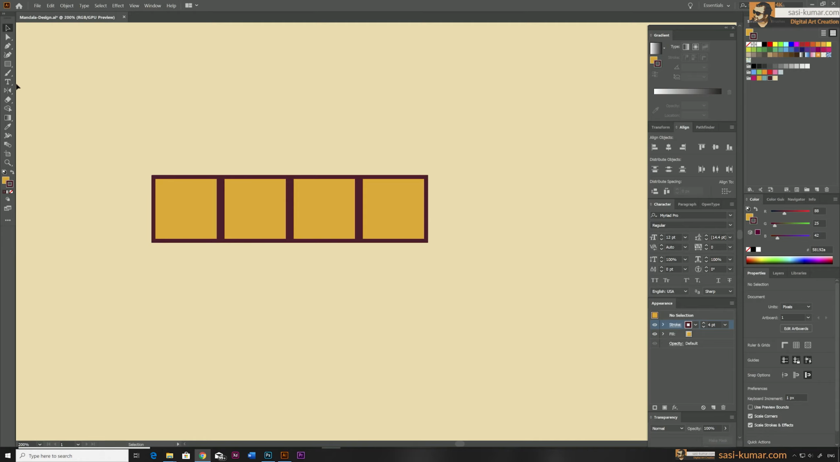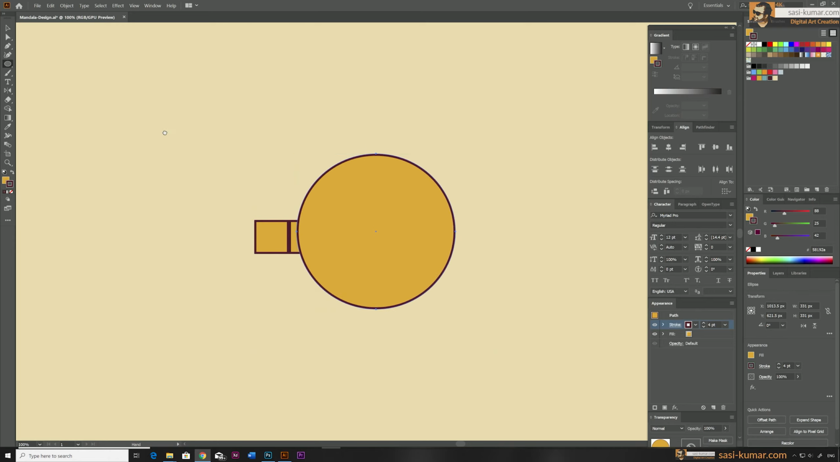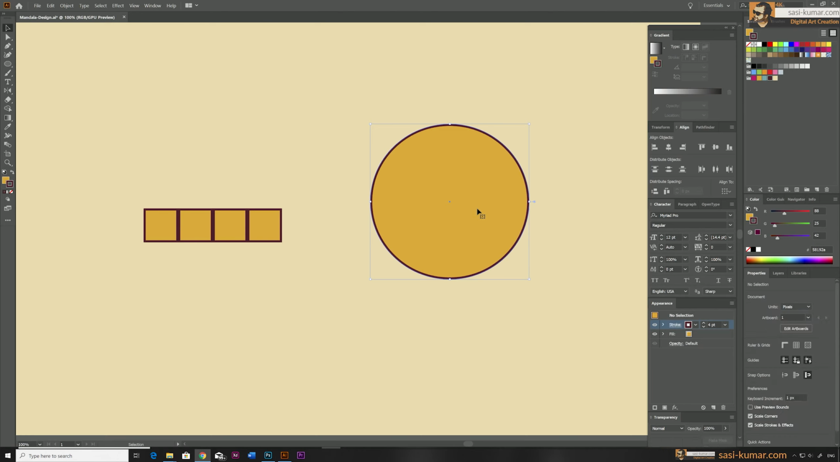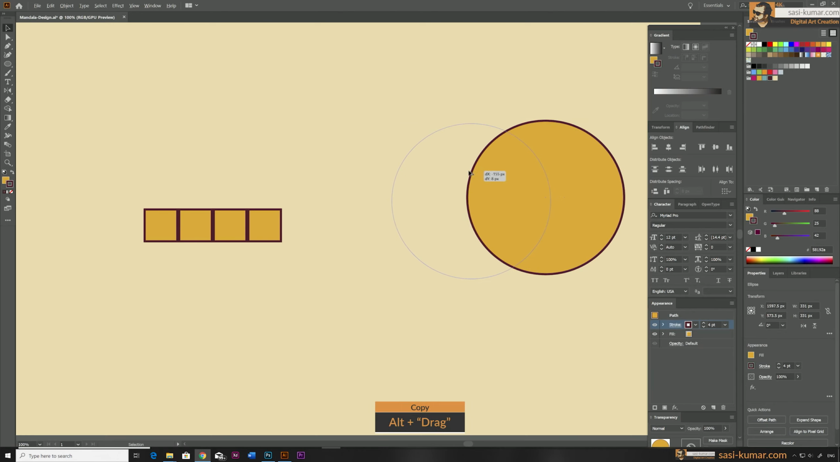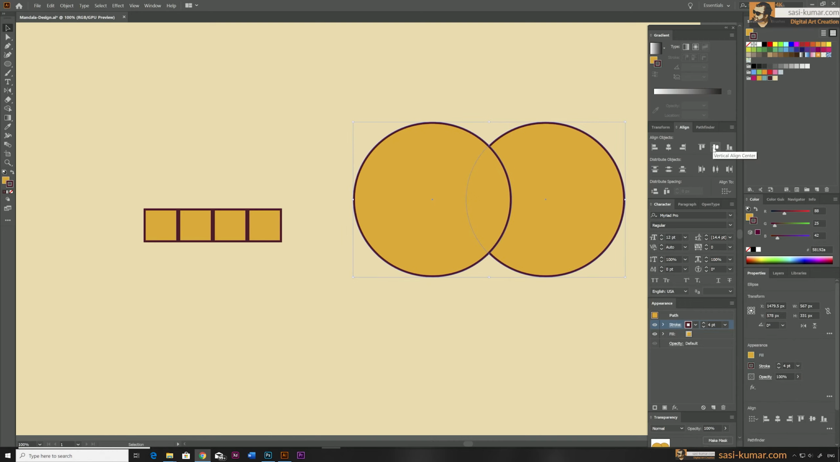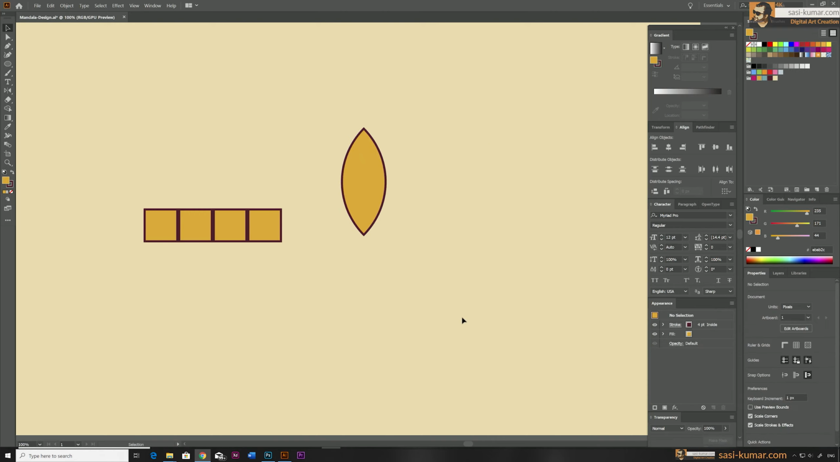Now again go back to the tools, and this time select the ellipse from the tools and draw a circle by holding the shift key. Bring the circle outside in here. Make another copy of the circle by dragging with the Alt key. Select both of them, align to center vertically, and select all of them and go to the shape builder tool and click on the center overlapping portion. Now delete the other parts. We only need the center portion, and bring the center portion in here.